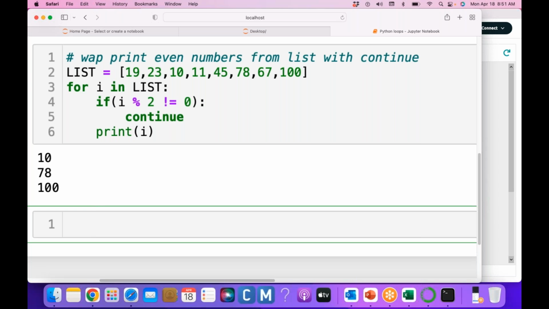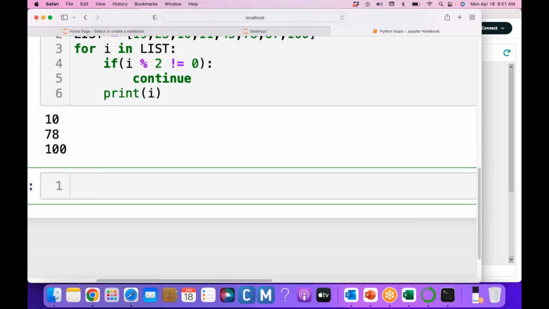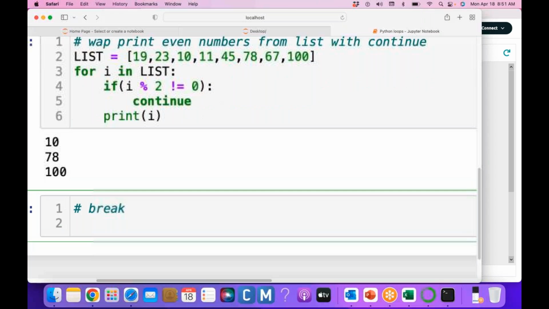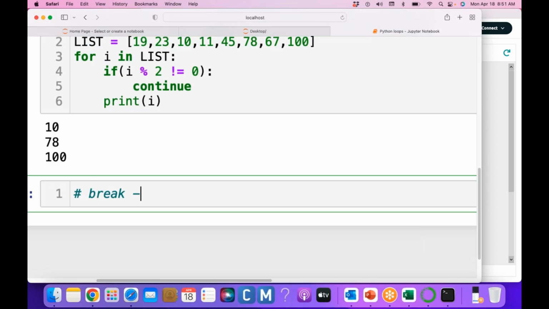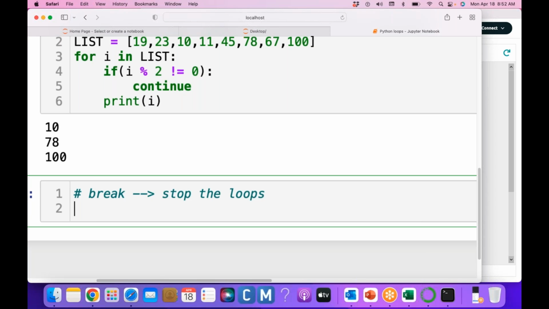Done, right? Now we have one more keyword. The name of the keyword is the break keyword. Coming to the break keyword, it literally means stop the loop. Stop the loop, actually. So it can be anything.